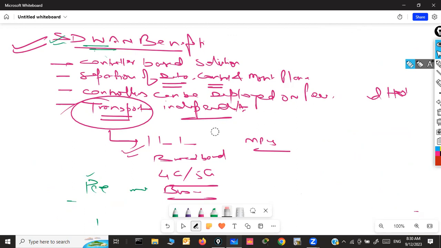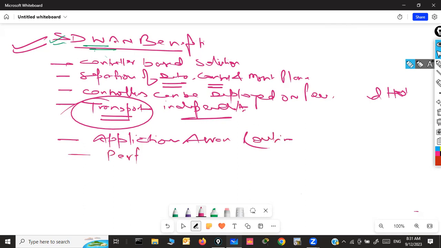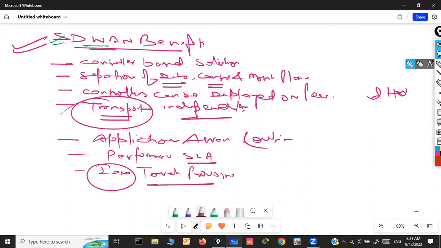And apart from this transport independence, if I take another point here, okay. Another important point, as I mentioned, is application aware routing, AAR, with the help of performance SLA, performance-based routing. And there is another very good feature in most SD-WAN solutions, and that is zero-touch provisioning. So in zero-touch provisioning, what happens?